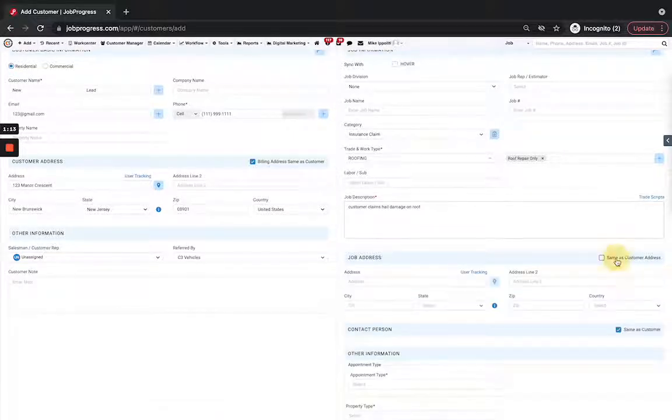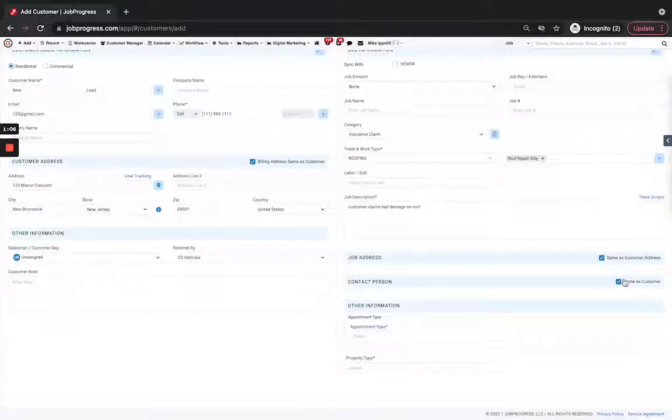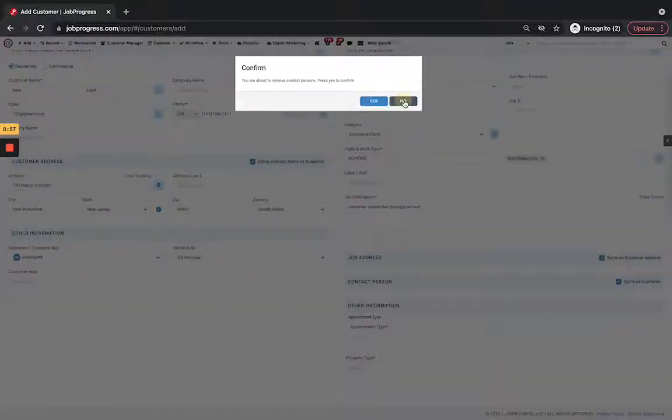If it was a separate job address from the customer address, you can enter that information by deselecting same as customer address. Contact person would be, let's say that this is a rental property, you have a different homeowner you need to contact, you go ahead and add them in, and you can add up to 5 additional contacts.